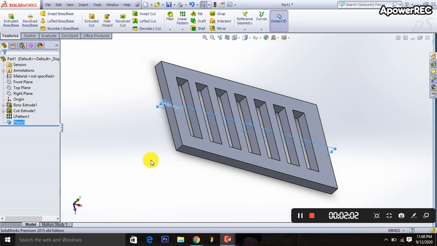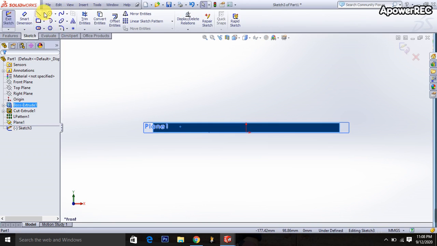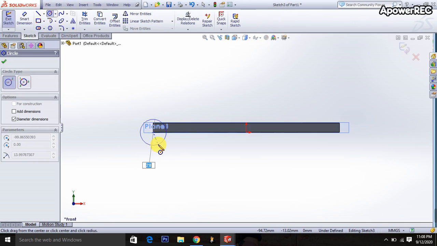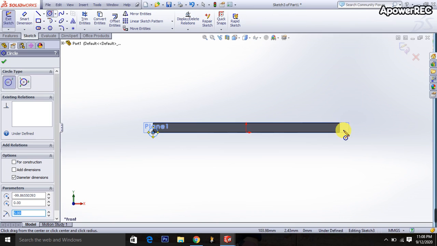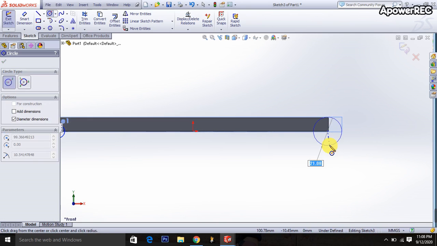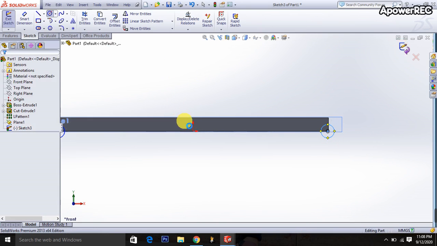Then control 8 is selected or normal plane we can select. Go to the extruded boss and click on the surface, go to here taking the circle and sketch it. It will be 10 millimeters and it will be also 10 millimeters. Okay, it will be also 10 millimeters. Then exit it.